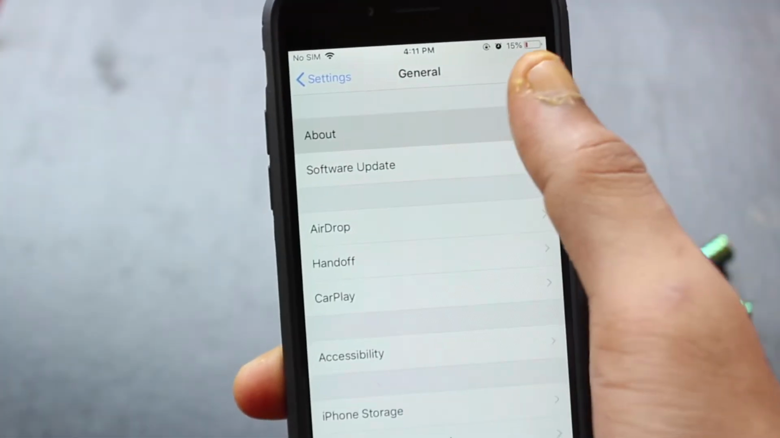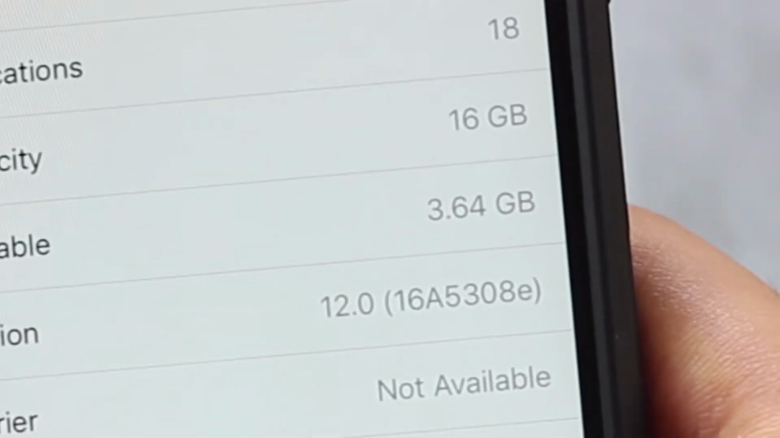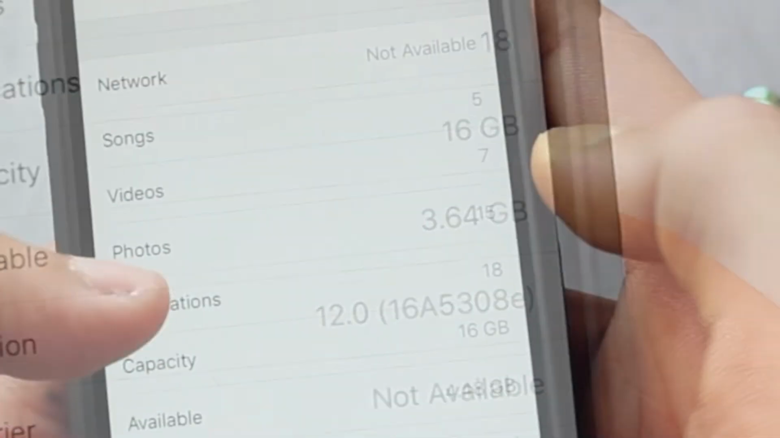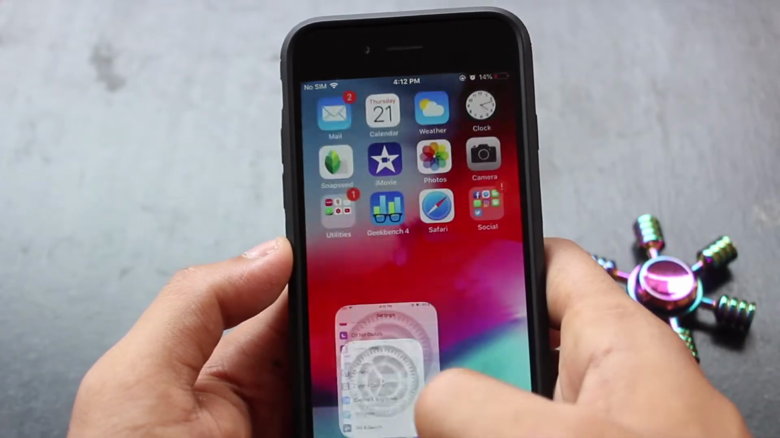The iOS 12 Beta 2 came in at 582.6 MB on my iPhone 6 and the version number is 16A5308e. Now after updating to this beta, I lost some storage. Not much, about 13 MB.